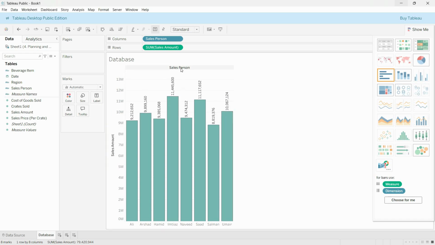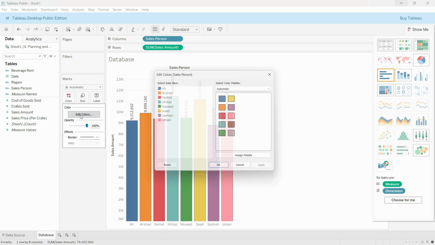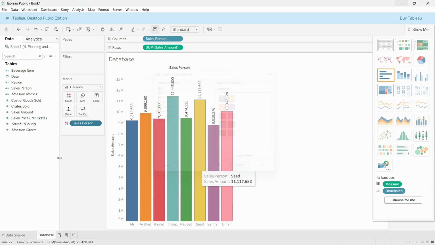Now, what if you want to show each salesperson in a different color? What we can do is just hold the salesperson again and just drag it to the color. So now each salesperson represents a different color. So see how cool and easy it is to do that. And let's assign different colors. Let's say that we want to manually assign each color.